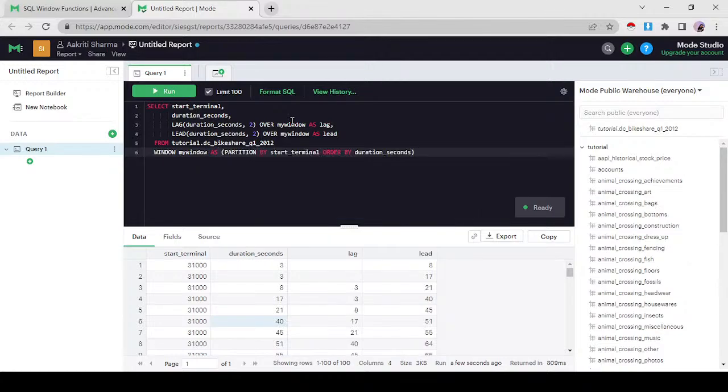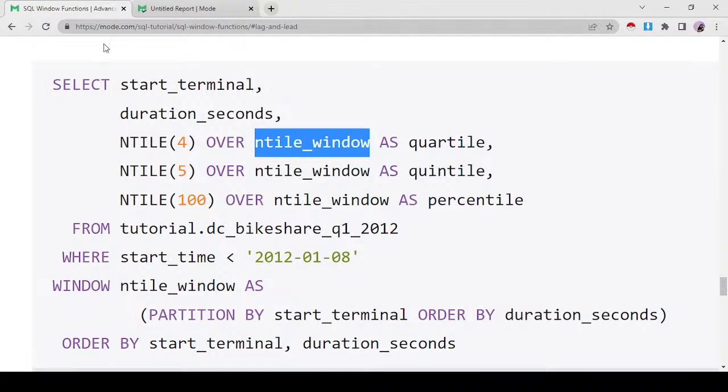And then you give the specifications of your window, that I want to partition by start terminal, I want the grouping to happen by start terminal, and within that group how the windows would be ordered is I want it to be ordered by duration seconds. Cool.